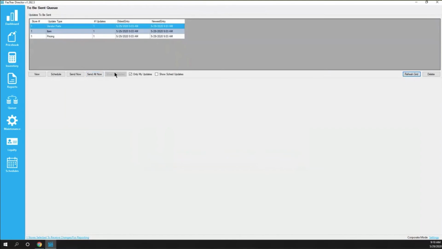And it's always a good practice also to keep your queue cleaned out. So if you've made any type of change that's sitting in here and you didn't send it for whatever reason, it's always a good idea to go in and delete it if you're not going to be sending it. So I can just highlight it and I can hit delete. I just remove that update. That way it's not accidentally sent down.